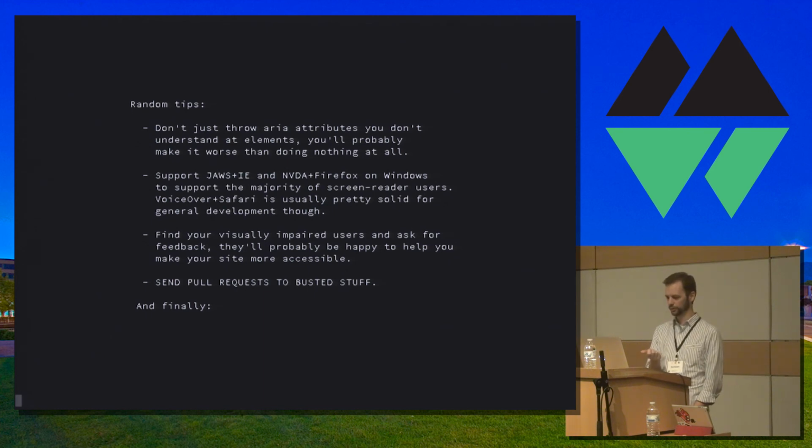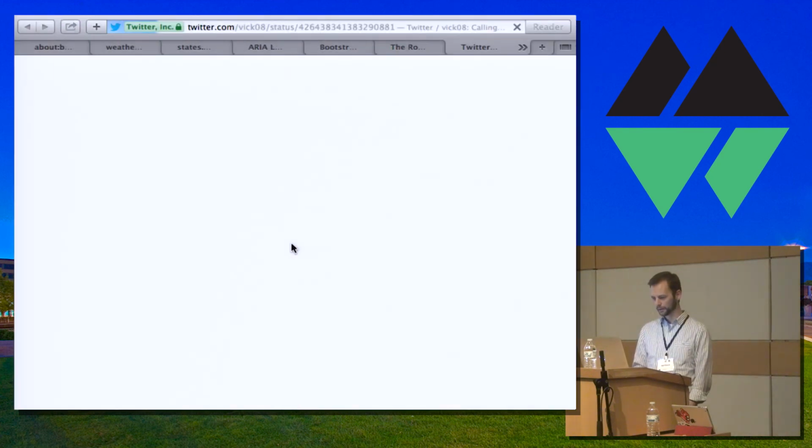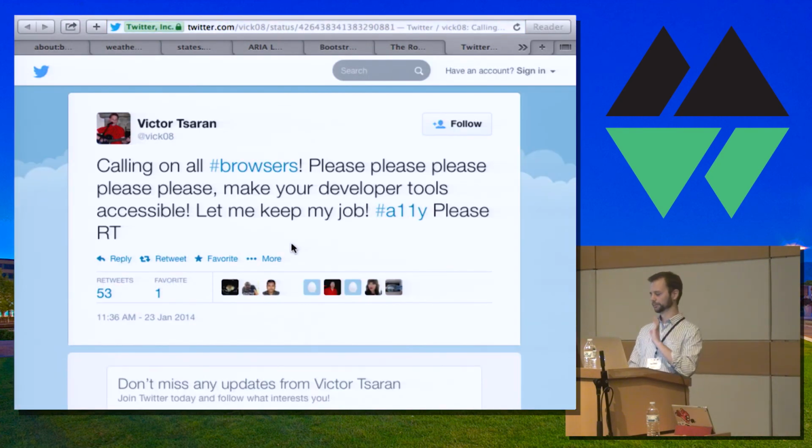If you've got visually impaired users, ask them for feedback. I'm sure they would be happy to help. And then when you run into accessibility issues, send a pull request and try to fix them. Two quick things. This tweet almost brings me to tears sometimes.